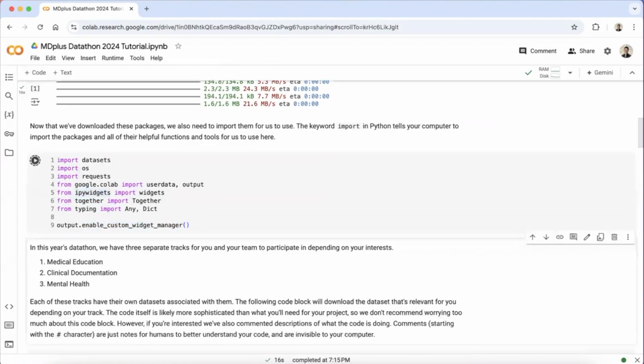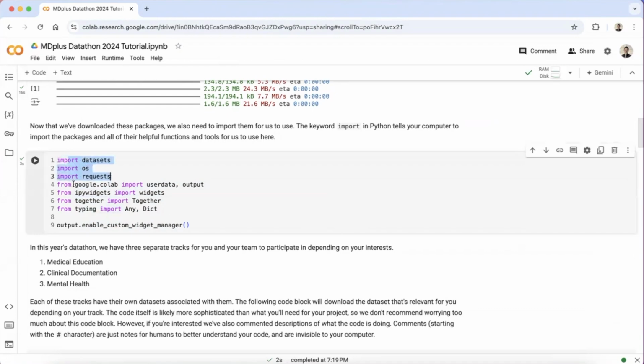So again, we need to run this code block, and what that's telling the computer, right? What that's telling Python is that, hey, we want to use all of these different packages. Maybe from these specific packages, we want to import specific utility functions and specific tools and stuff like that. Okay.